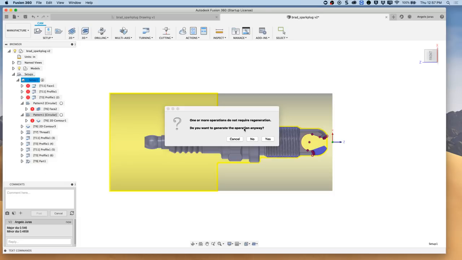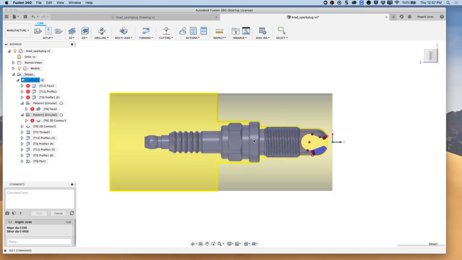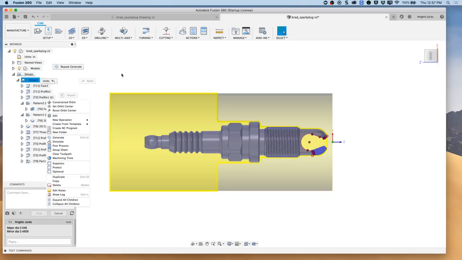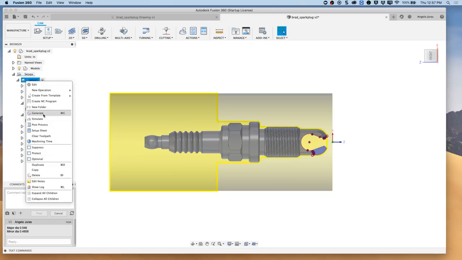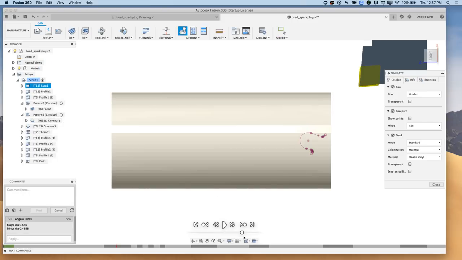So Fusion is asking, do I want to generate everything or just the ones that need generation? So I'm going to hit no to save time. So now we've got everything done. I'm going to right click there and hit simulate. We will now simulate the whole thing.